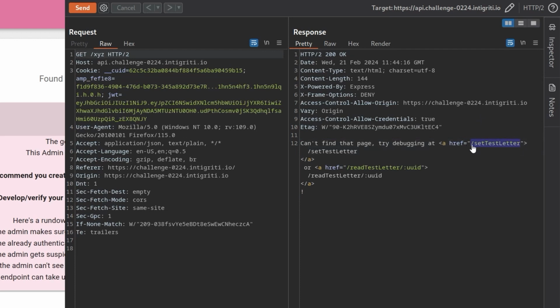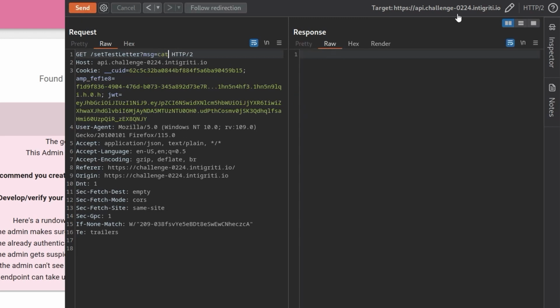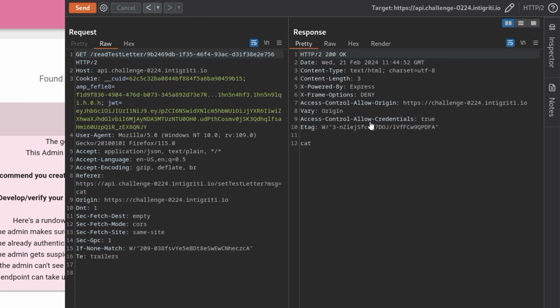Let's take a copy of this. Let me paste this in here. We've got this set test letter. It says it's missing a message parameter. Okay, so let's say message equals cat and send again. And it has redirected us somewhere. Let's follow the redirection. And it has now taken us to a new page. The new page is read test letter with this random looking ID. And then the output is cat.